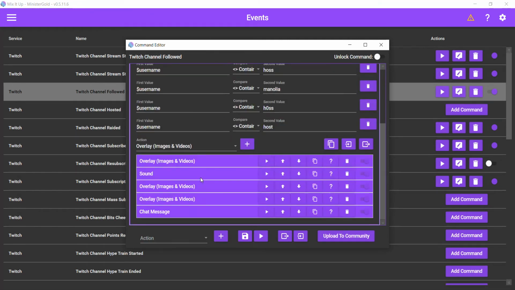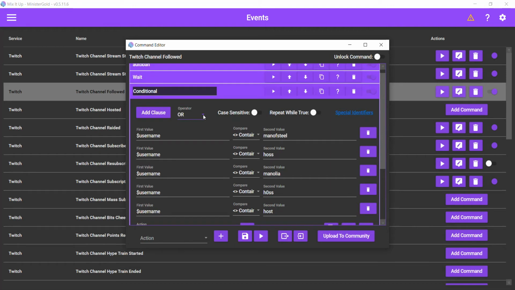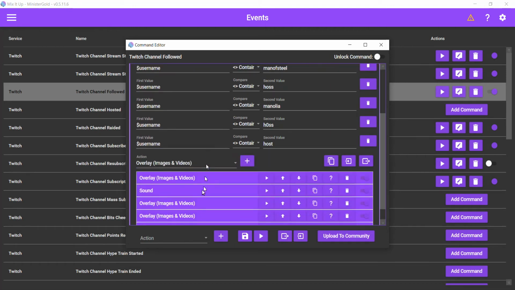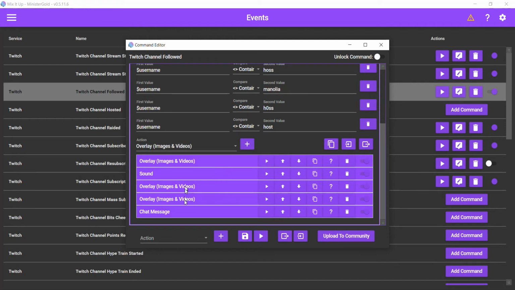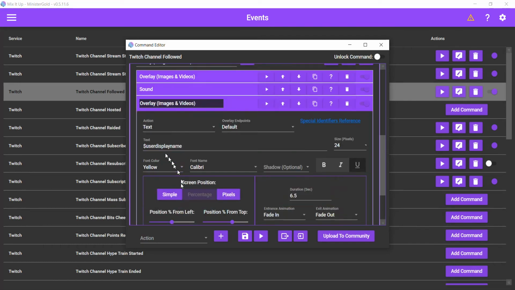Okay, then I have an associated sound. Just go to action, and then look for sound, and then add that if you want that. Now these next two are text. So this one is going to be the username, the person who followed. Just select text over here.